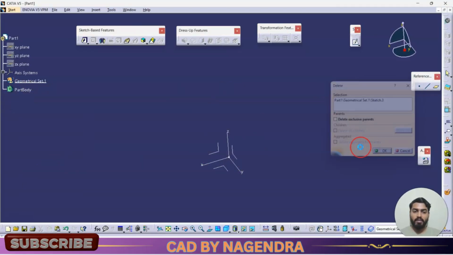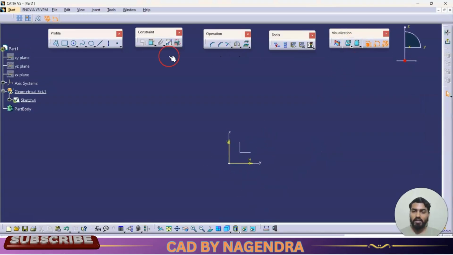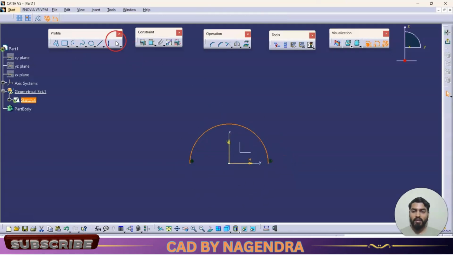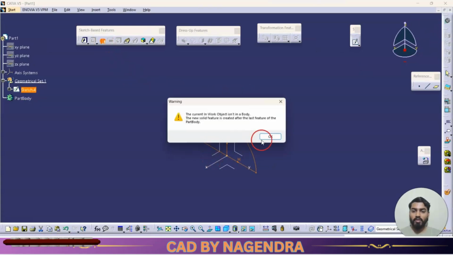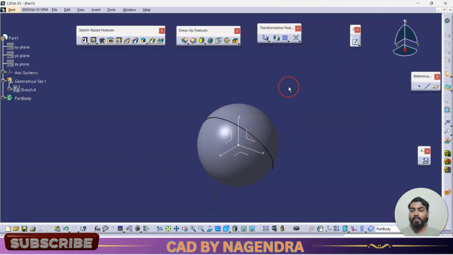Let me delete this. On the front plane, usually we need to go for sketch. Then we will use the center point arc, somewhere from here horizontal axis to one more horizontal axis, like this. Then exit workbench, we'll use the shaft option with reference to this so that we will get a ball shape. This is part design.